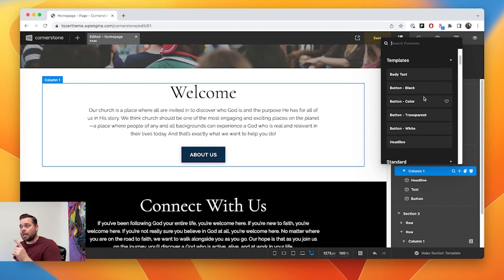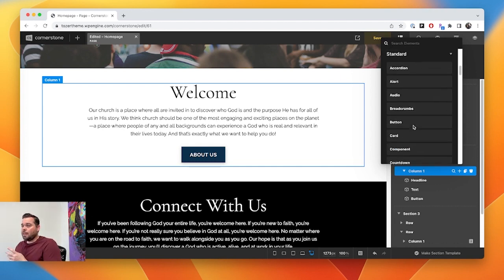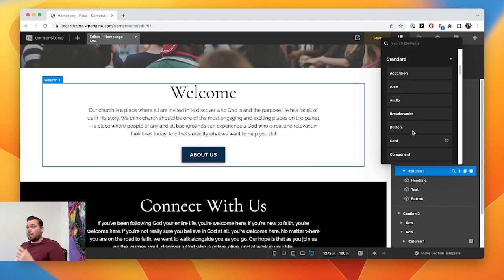There's some templates, which we're gonna get into in just a moment, of different colored buttons that have already been created and saved that can be used throughout the website. And then there's these standard elements. These are elements that are built into Cornerstone Pro that you can add to your website. And again, there's a lot of options.